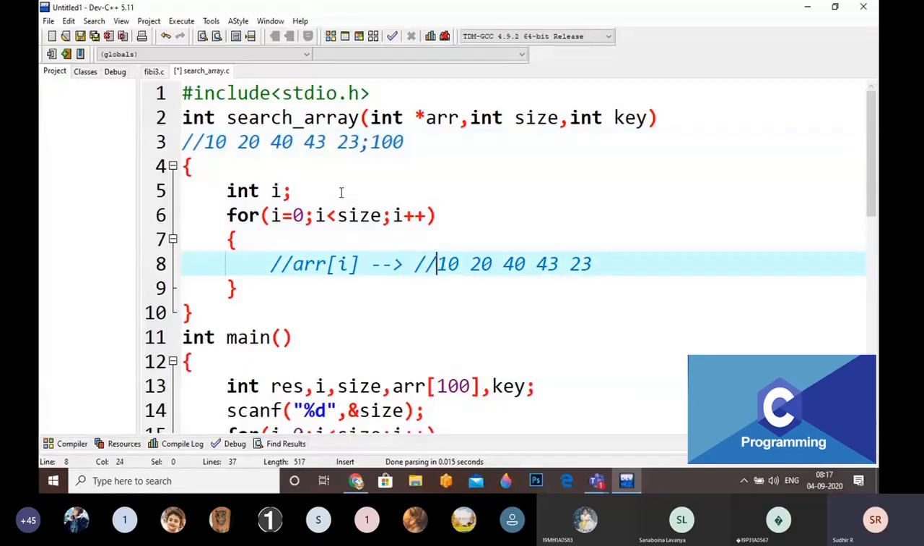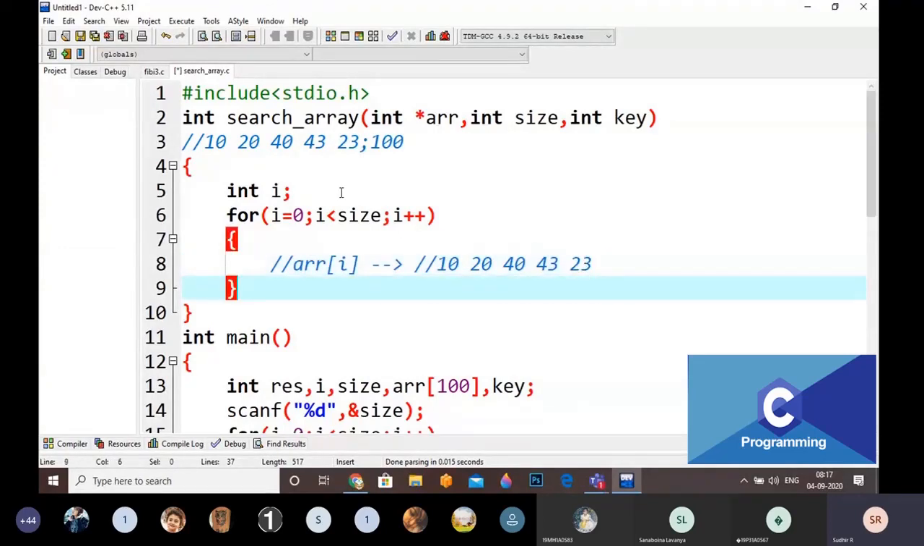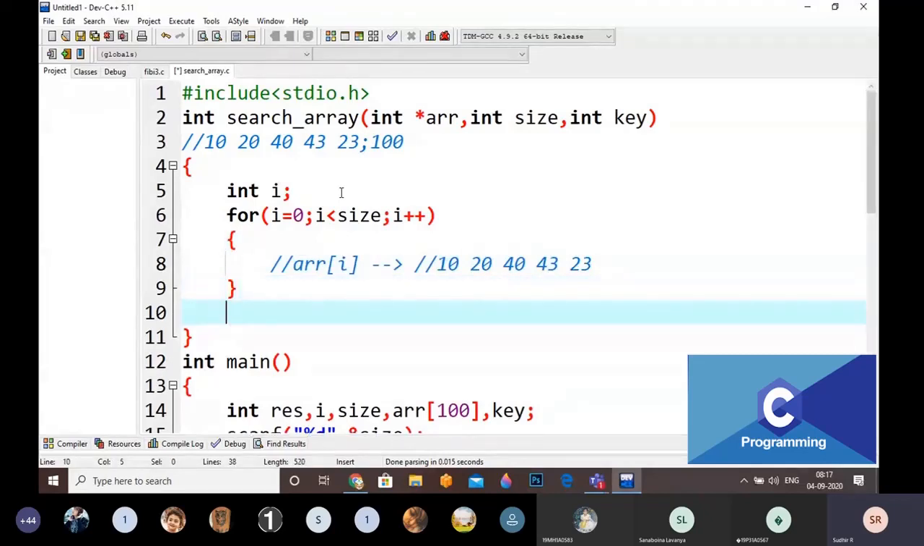For example, this is 100. I am going to check here, is 100 equal to 10? No. Is 100 equal to 20? No. Is 100 equal to 40? No. Is 100 equal to 43? No. Is 100 equal to 23? No. That means I am going to check all the numbers, and I am not finding the element. That means the student is absent, right? The student is not found here. I am going to return, yes, the student is not found.